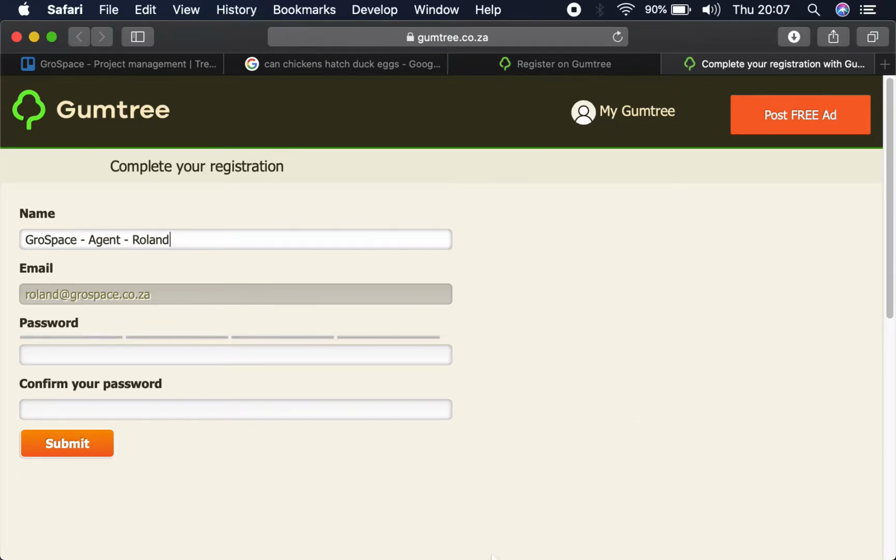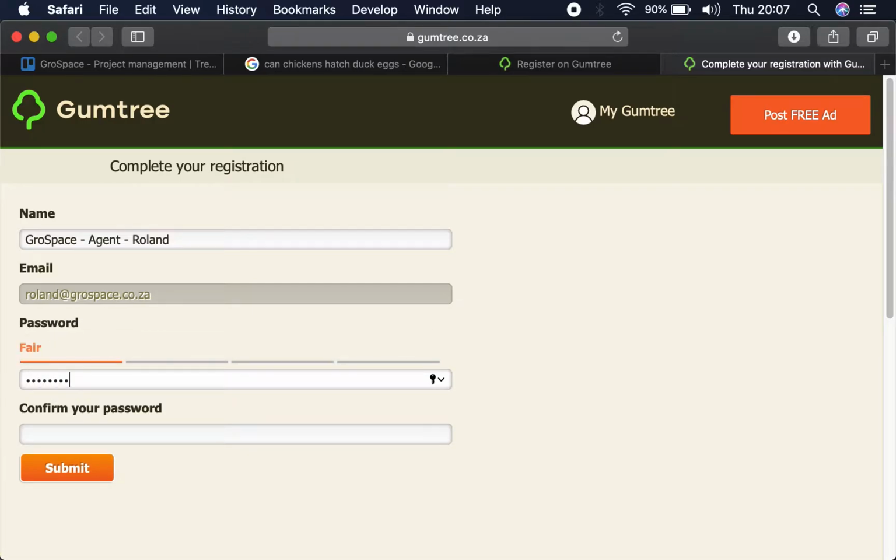You'll get an email, which I've got over here. I haven't checked all of my emails today, but I got an email and then it says register. So I come across and I'm going to register as GroSpace-agent-Roland. Then my email address is there. I'm going to type in a nice little password there.